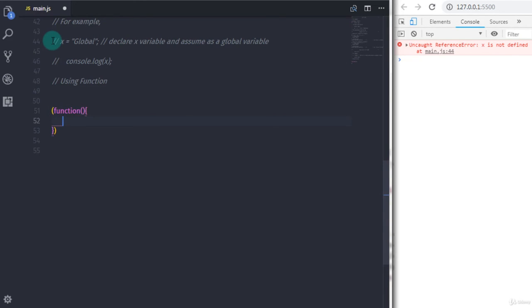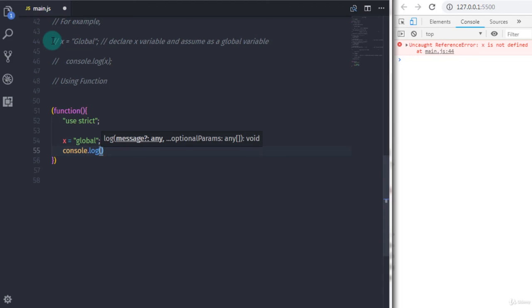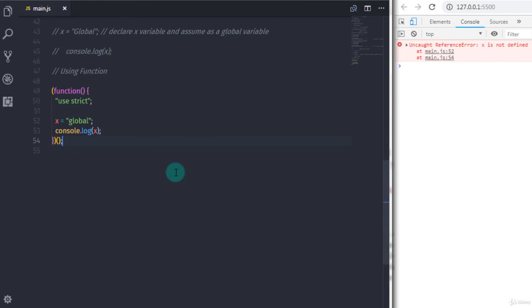So I will just create a function here. In the parentheses, I will wrap the function and just say use strict, declare a variable x as global and just print this variable on the console. So when you specify strict mode in the function, this strict mode is only available in the function. Using strict mode, you can catch most of the error messages. So when you execute this, you will get an error message, right?